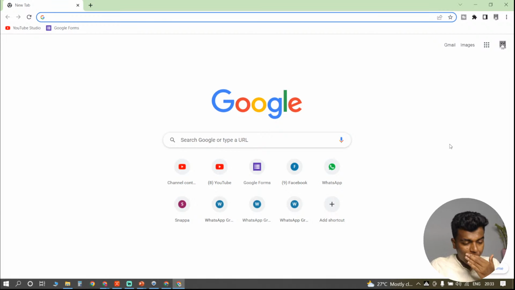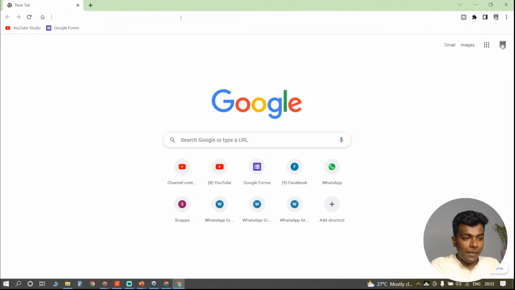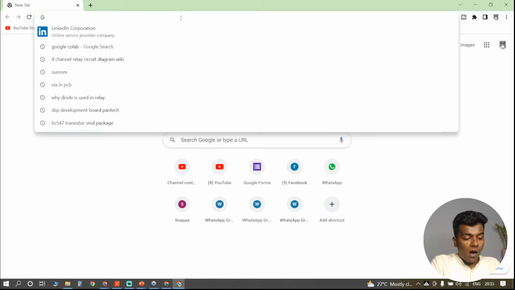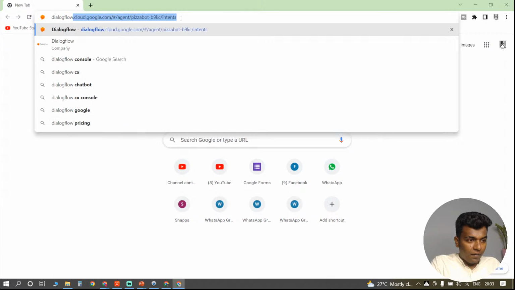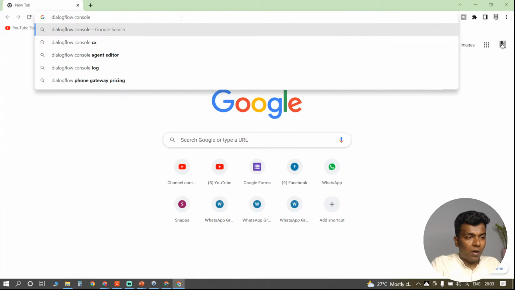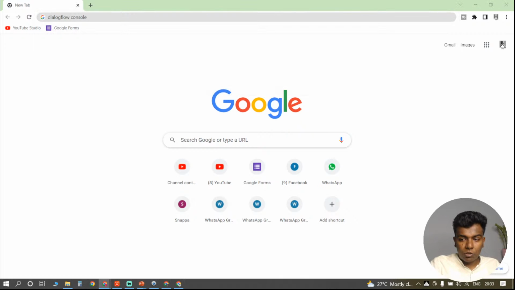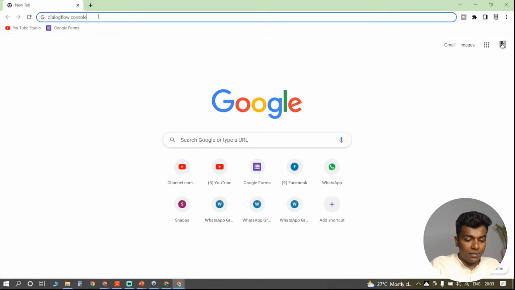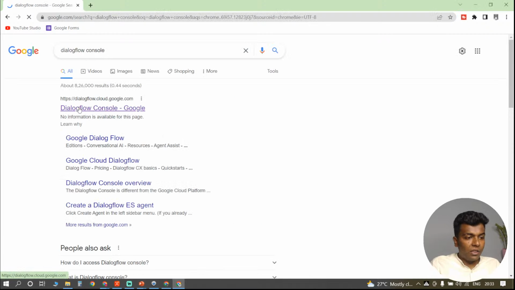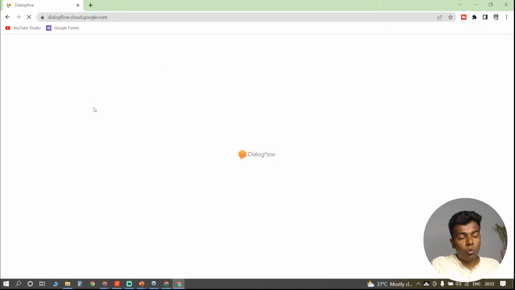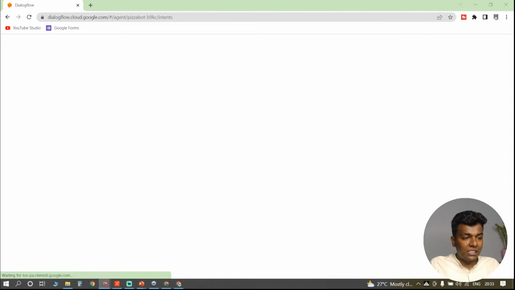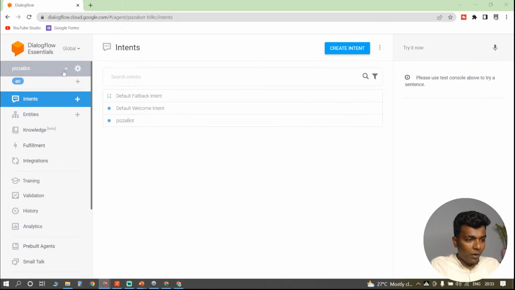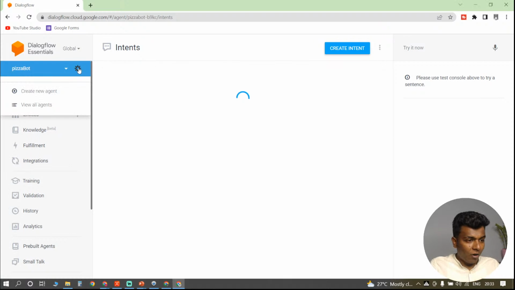Simply go to the browser. Okay, Google, you just visit the browser and type Dialogflow console. Please type this: Dialogflow console. If you type it, you will get the console URL. The URL is dialogflow.cloud.google.com. This is the URL for your chatbot creation. Just visit this URL, guys. Okay, wait a minute, I think I've already created something here.